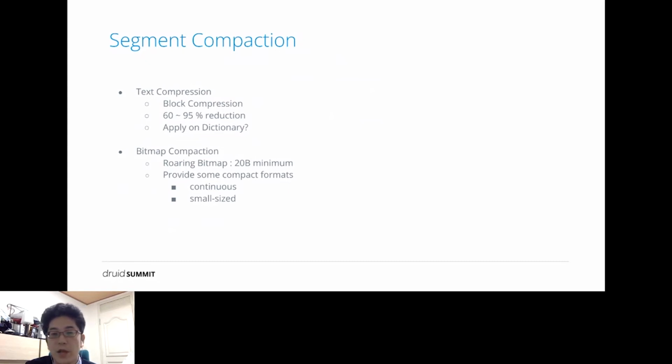So I've introduced a handful of more compact formats. For example, a continuous bitmap can use run length encoding. A small size bitmap can write IDs with delta encoding. This simple hack decreases the footprint of dimensions a lot.